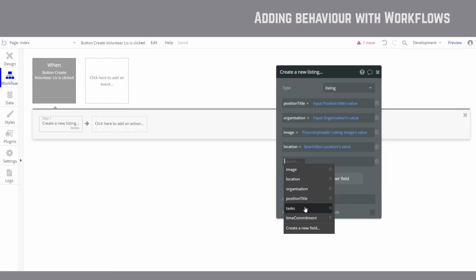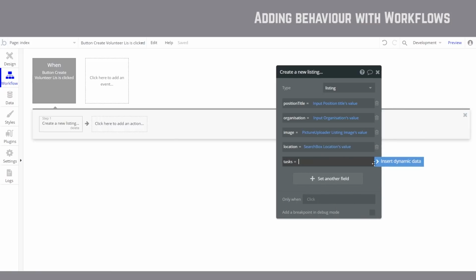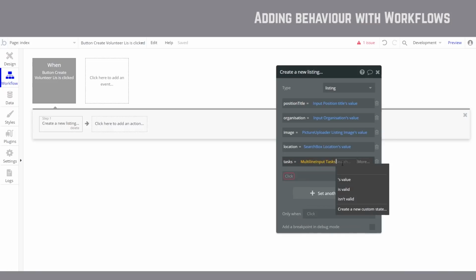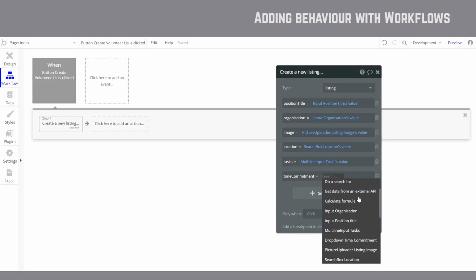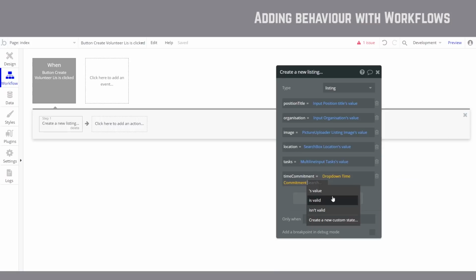We have, of course, tasks, and our multi-line input tasks will take care of that. Oh, is valid, nope, value. And time commitment, we obviously want to go to our drop down time commitments value. So let's just see whether this is doing anything at this stage.